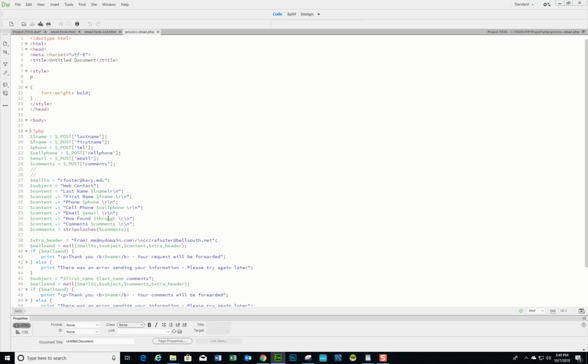And how found, and we had it through, so we need to change that to something different. So last name, we're just getting the last name from the name of the field of the form. First name, phone, cell phone, and I think this was phone, so we may need to change that to phone, which must match. Okay, email is the email. Now this does not matter what order anything's in.